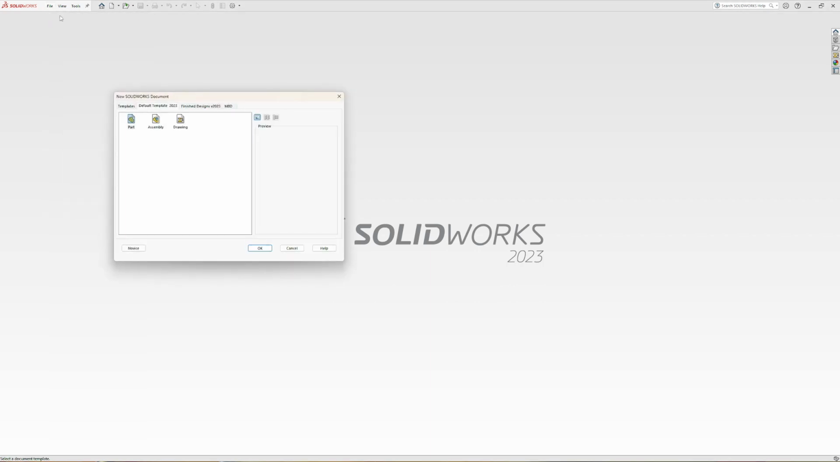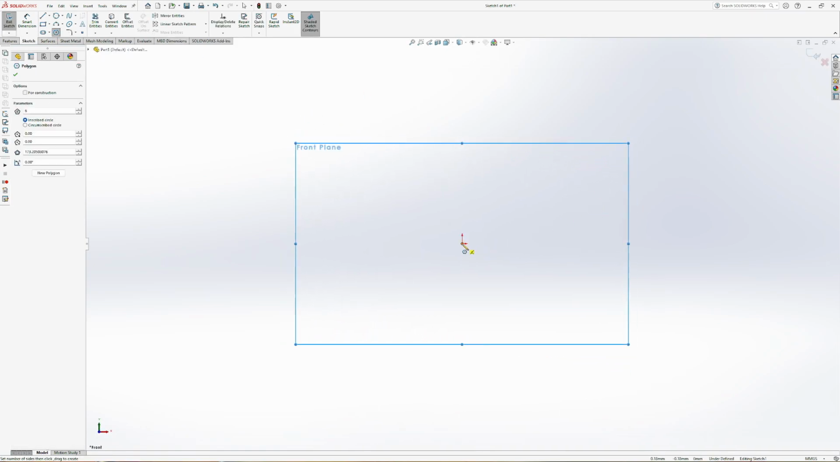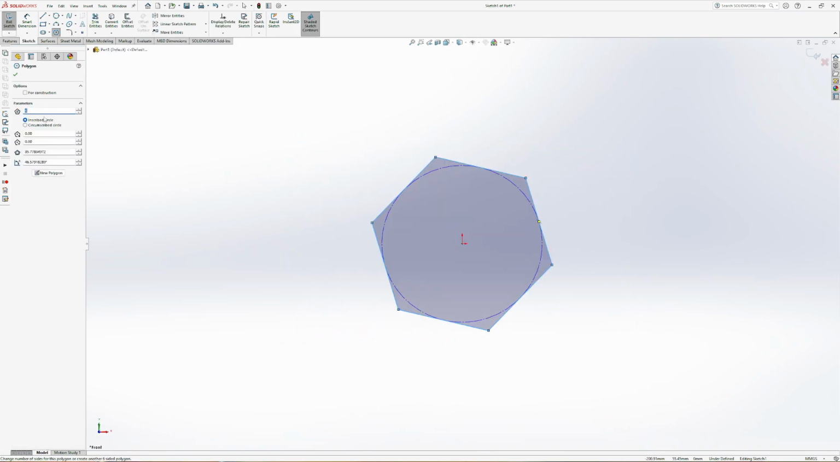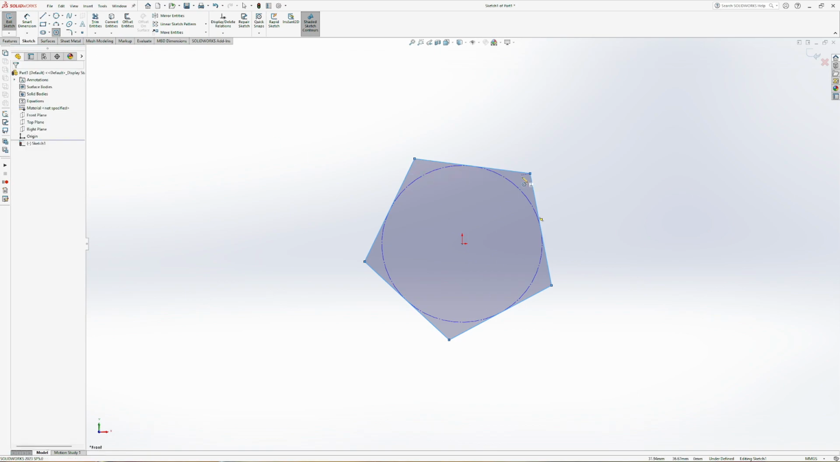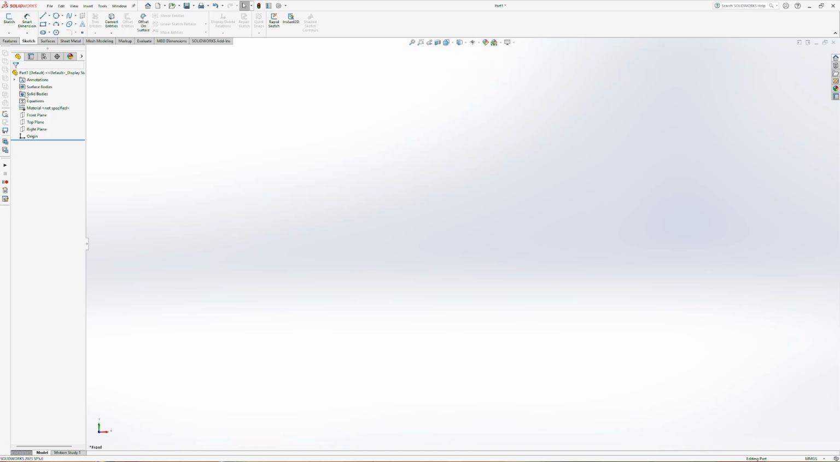Hi. In this short tutorial, we will show how to drive a polygon with a global variable. With the classic polygon command, you cannot enter variables in any of the fields. The only global variable you can link is when you dimension your inscribed or circumscribed circle. Let's close this. There is, however, another way to achieve this.